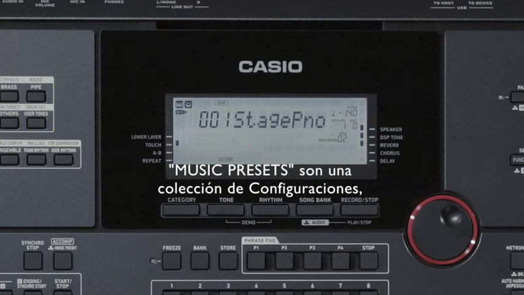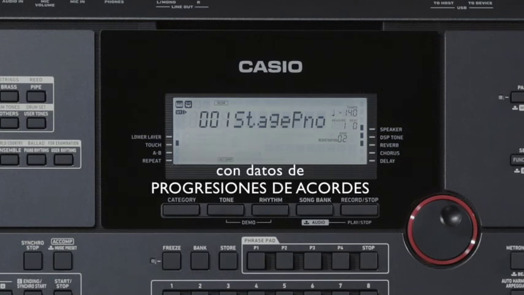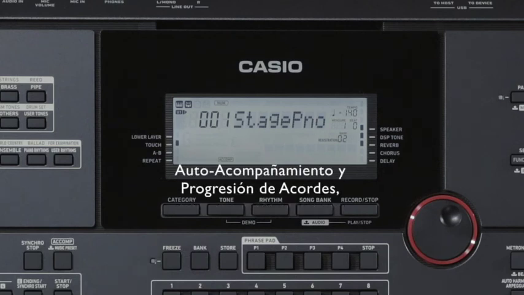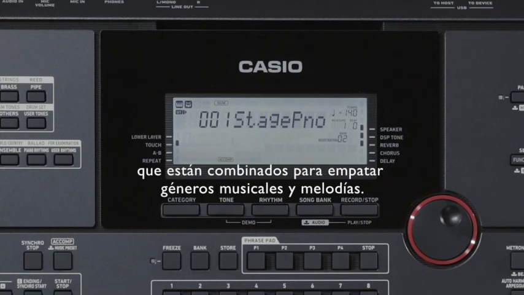Music presets are a collection of setups with chord progression data. This function allows you to use a single button press to recall tones, rhythms, and other settings along with auto accompaniment chord progression data, which are combined to match musical genres and melodies.